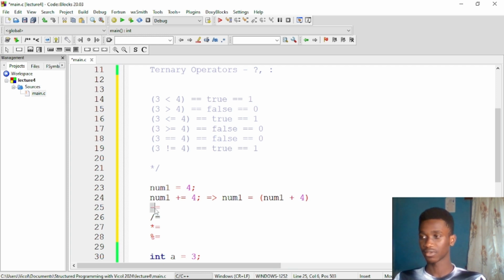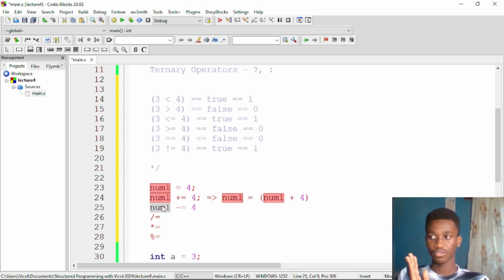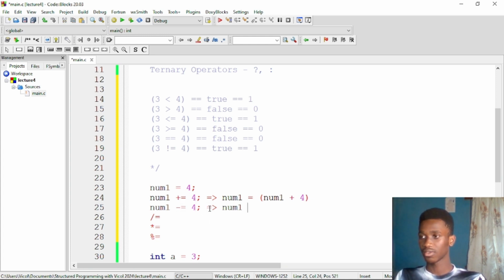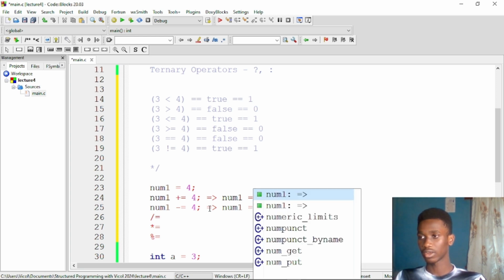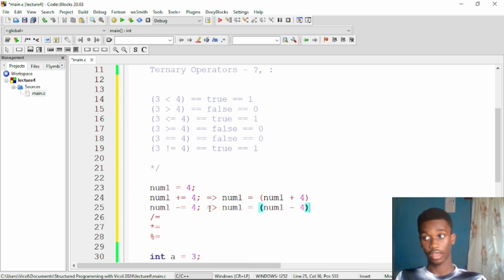Same thing with minus, like minus equals 4. So mind you, from here our value for num1 already changed to 8. If you are following the program I'm doing, first of all we have 4, then we are doing 4 plus 4 equals 8, and then num1 becomes 8. Now I'm saying num1 minus equals 4. So from here I want to take that 8, subtract 4 from it, and then store the value back inside of that place. So what I'm basically doing is num1 equals num1 minus 4. Like that's basically it. So now my value is back to 4.